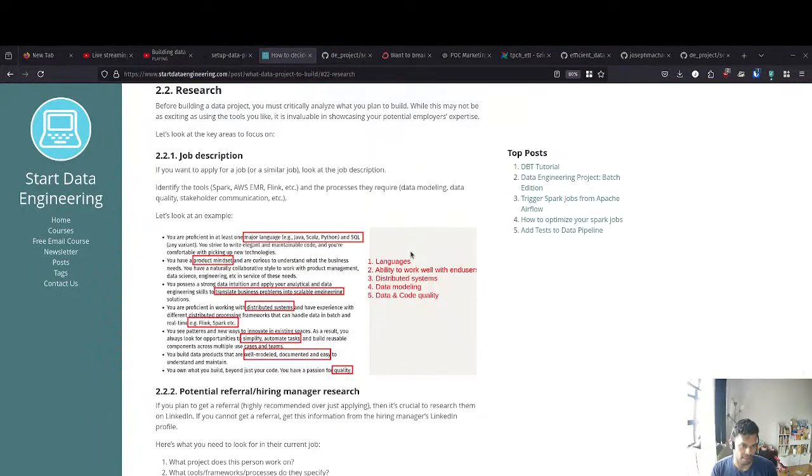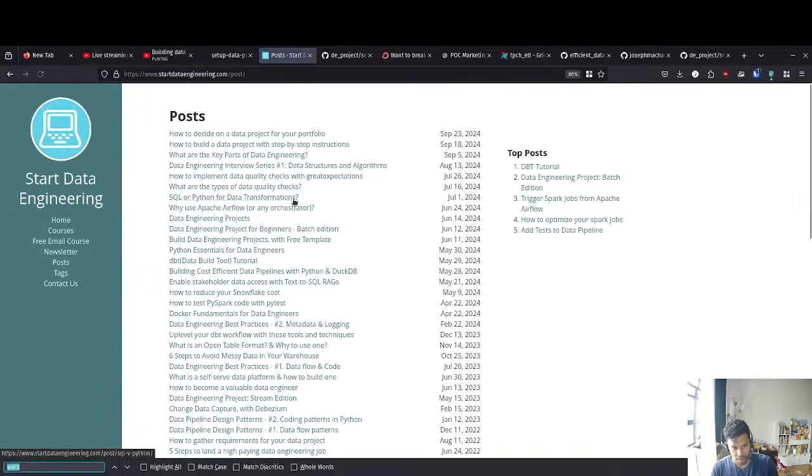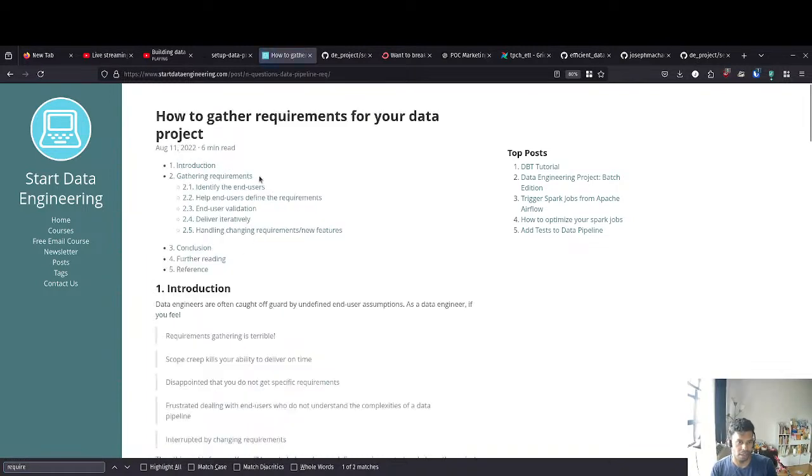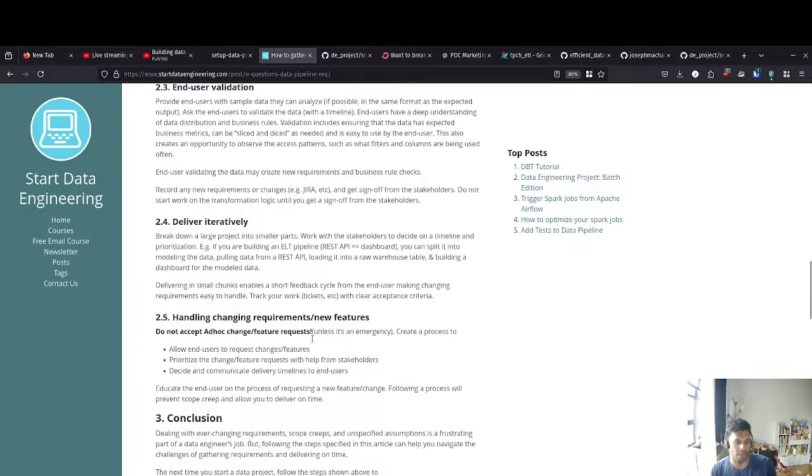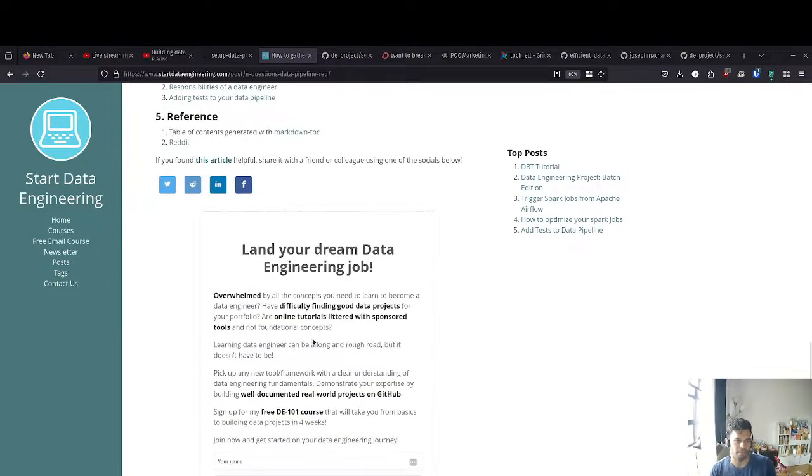Are you covering requirements gathering? Yes, I am covering requirements gathering. You could also take a look at it on my blog, "How to gather requirements for your data project." It goes in depth as well. Again, I will cover this as well as part of the bootcamp.